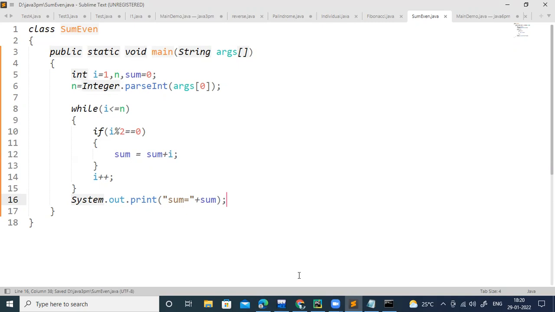I'll explain here only. See, we have i, n, and sum. We have i value, n value, and sum value. I value starting from where? 1. So let's take 1 here. N value is how much? For example, I'm taking 10. So let's take 10. And sum is starting from where? 0. So let's take 0.